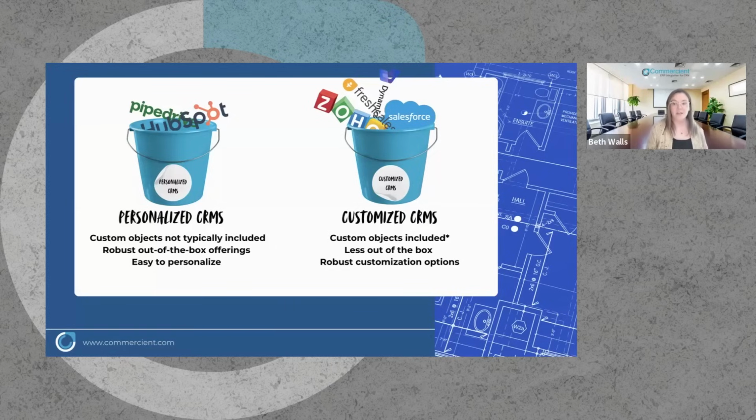So what's on the other side there? We've got the extreme customization bucket. These CRMs let you create tons of custom objects and associations, even at the lowest tiers, total freedom. But that freedom does come at a cost.